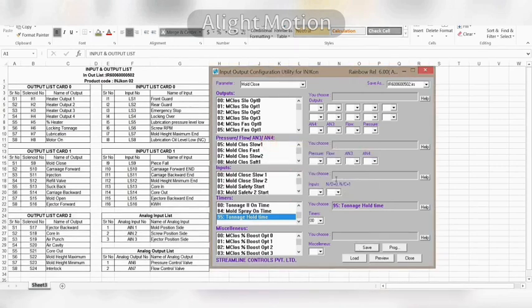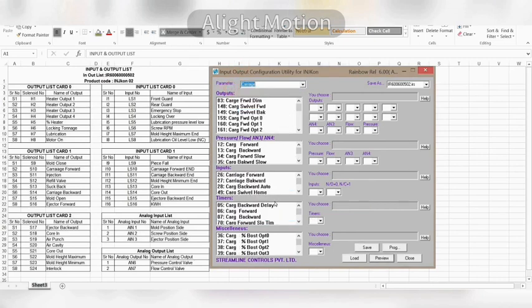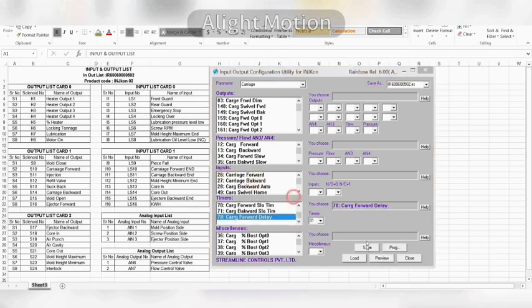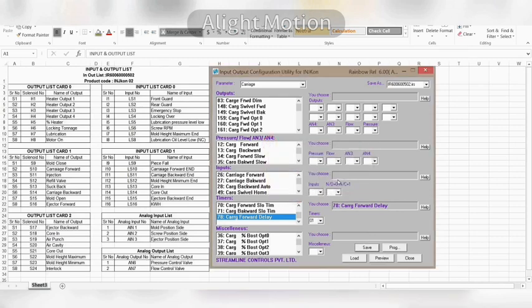We will see another example of carriage. In parameter, in carriage, go to the timer: carriage backward delay, 01 enable; carriage forward, 01 enable; carriage backward, 01 enable; carriage forward slow time, 01 enable; carriage backward slow time, 01 enable; carriage forward delay, 01 enable. Once the timer is defined, save it. Similarly, we can enable the timer of all parameters to run the functions that are needed.